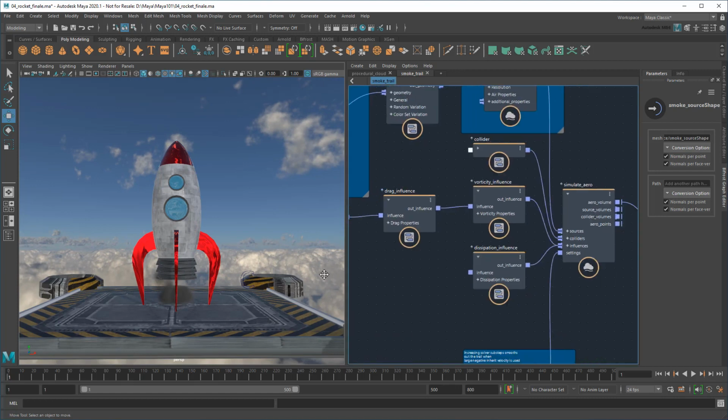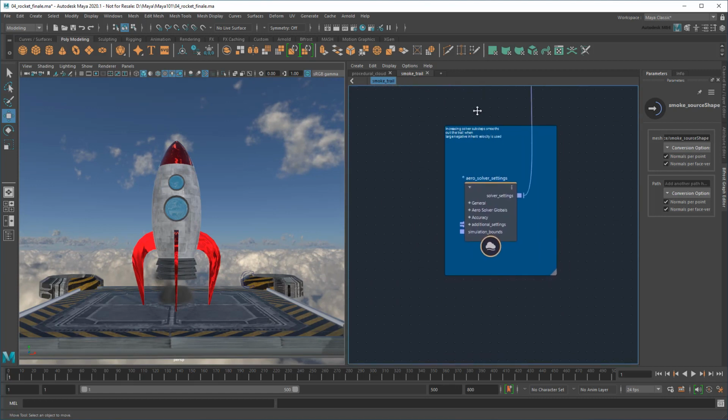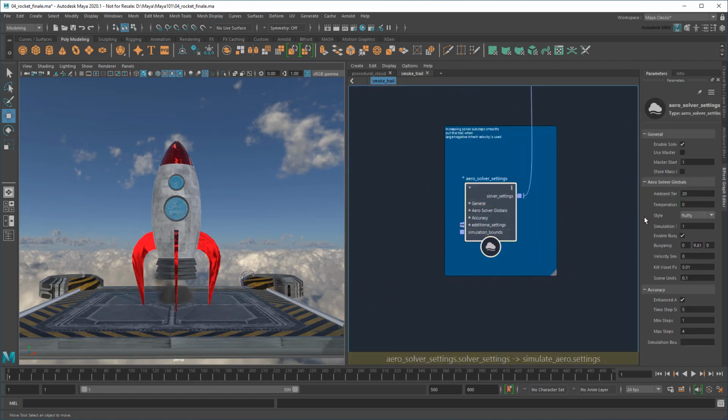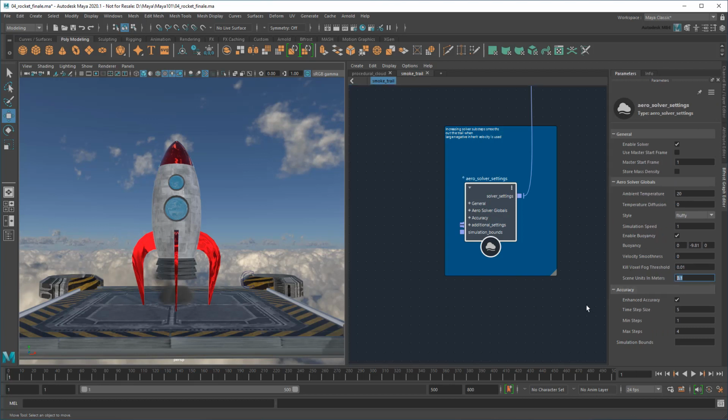One trick you can use to temporarily mitigate this performance hit is to go to the smoke settings node and temporarily adjust the scene units smaller. This will treat the smoke as if it was coming from a toy rocket rather than a full-size rocket, generating less detailed smoke but speeding up the sim at the same time. This is totally fine when I'm refining the behavior, then I can just turn it back up again later.